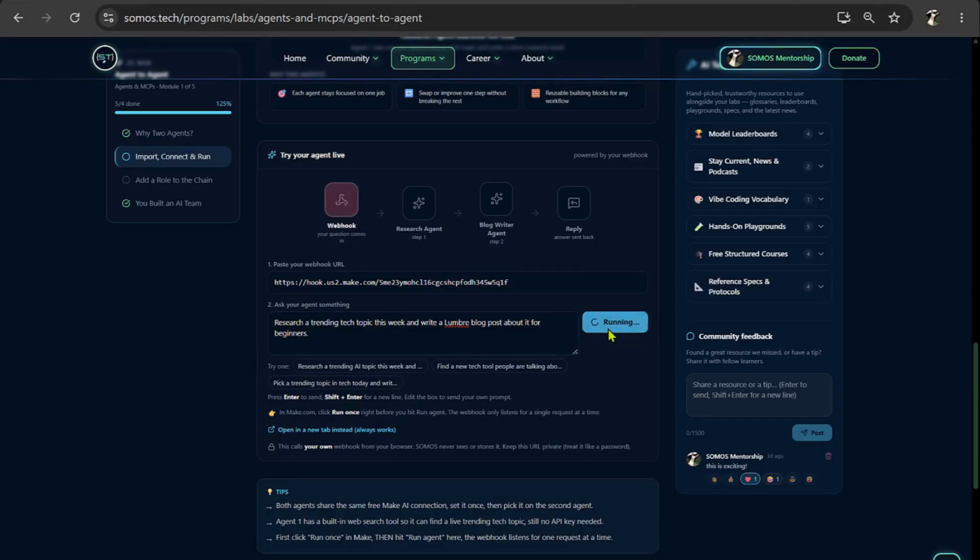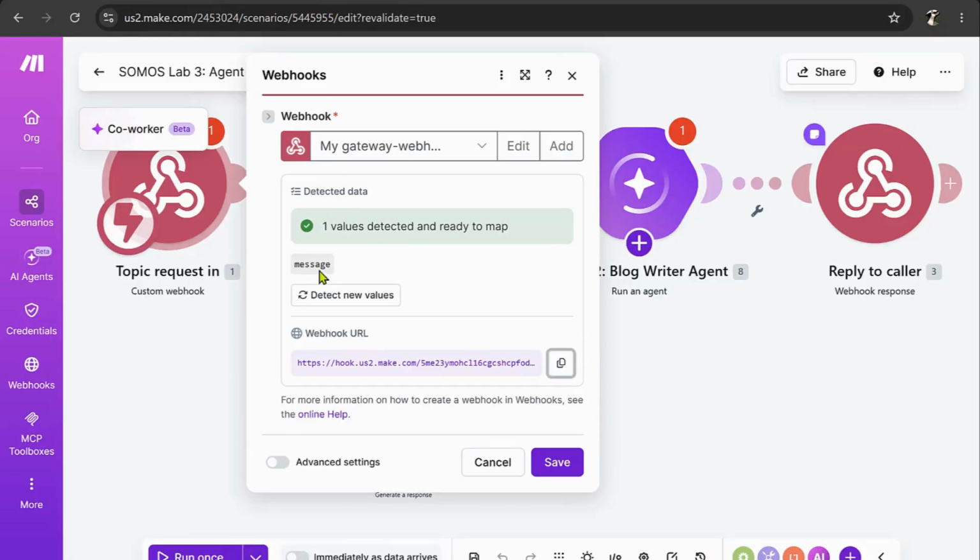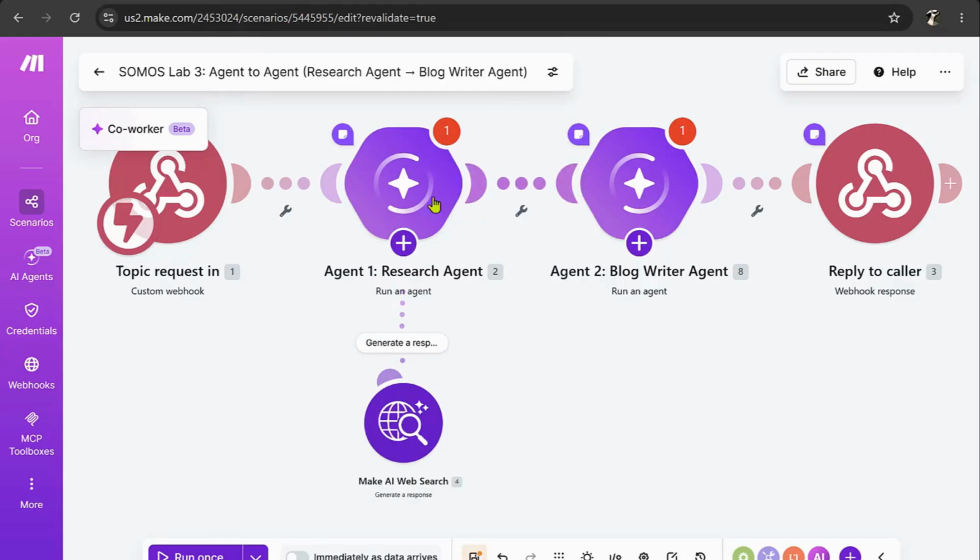But go ahead, paste the webhook, send the data, and you'll see accepted, which is good enough for us to set up our actual webhook. You can see the message was now displayed. There's a payload that it was able to accept. Click save. Now we're good to go.